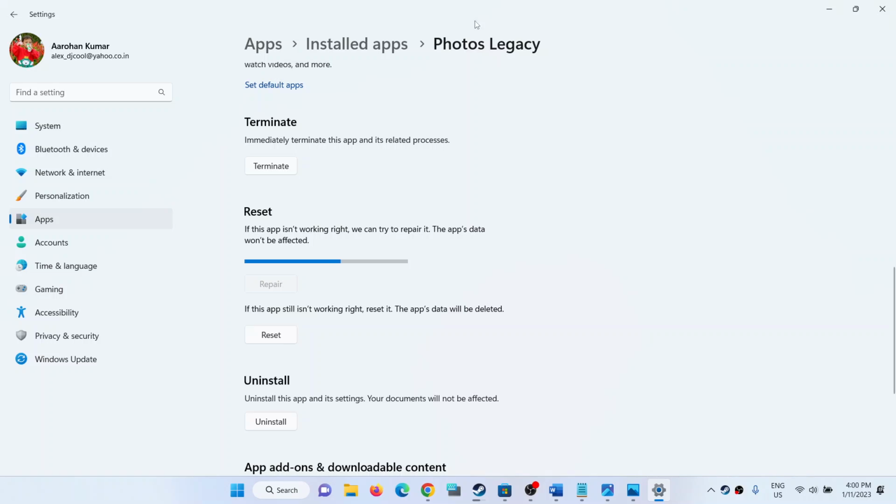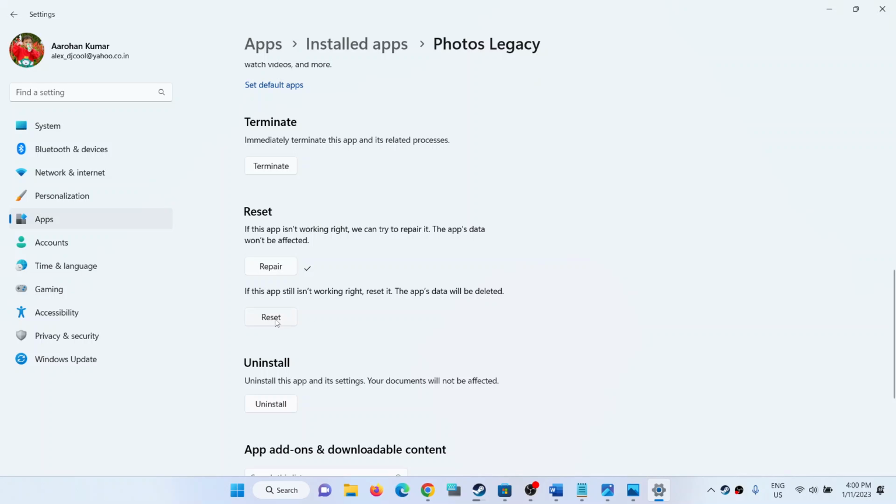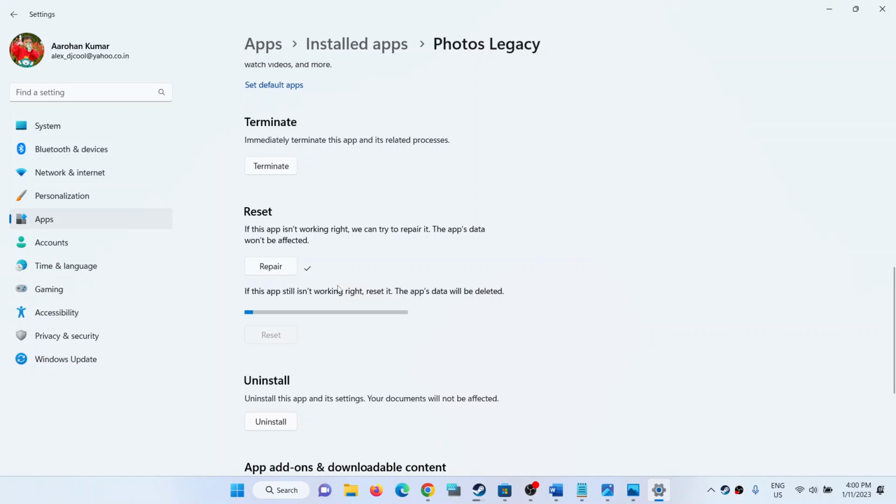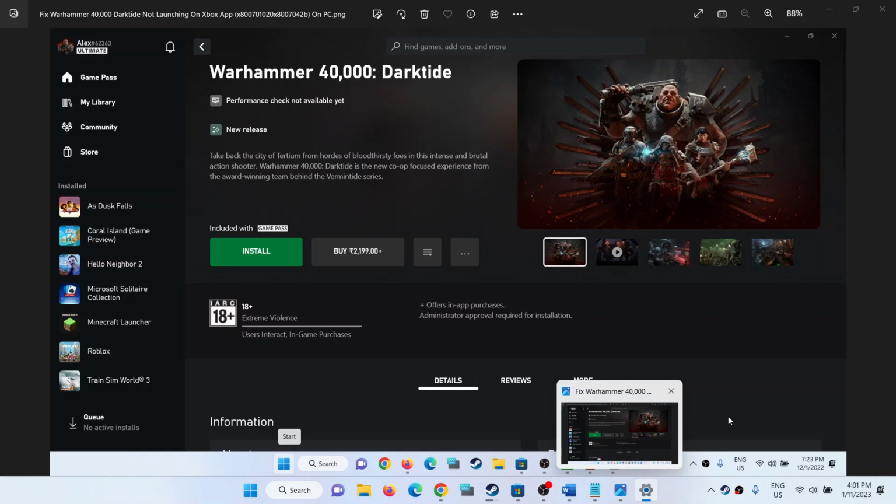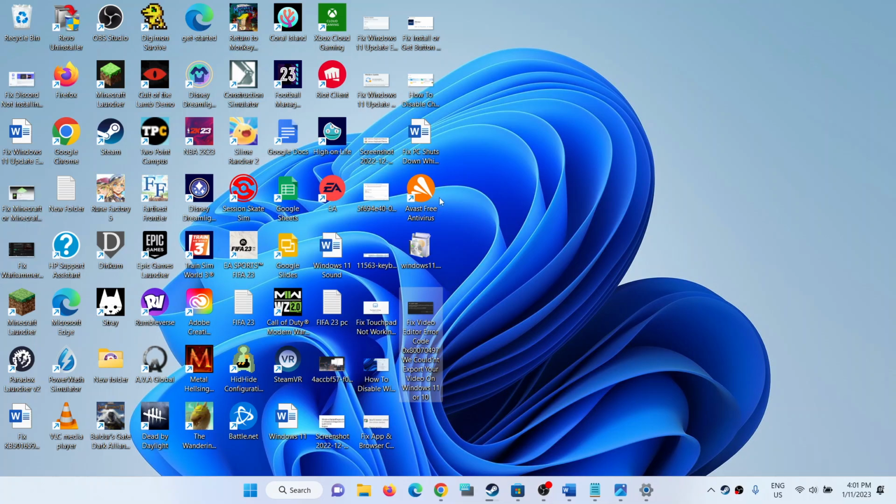Open Photos Legacy and then go to video editor and then try exporting it, and still you're facing the error message. In that case, you can click on reset. Now after the reset, you can open Photos Legacy once again, go to video editor, and then try to export the videos, and you should not receive this error message again.